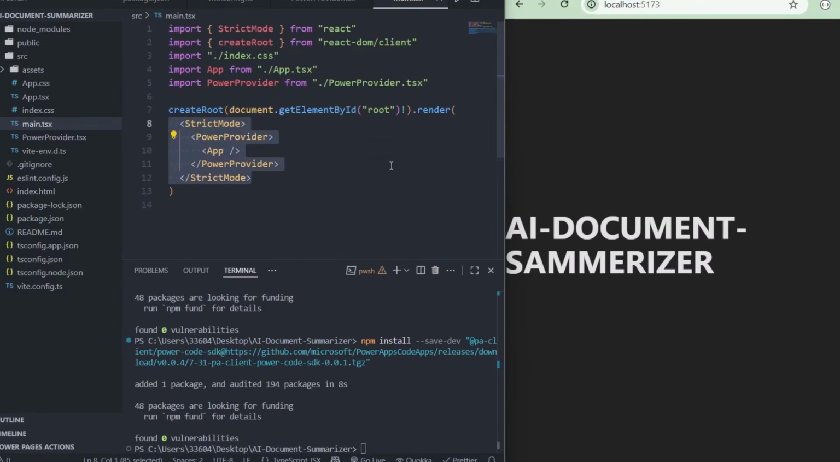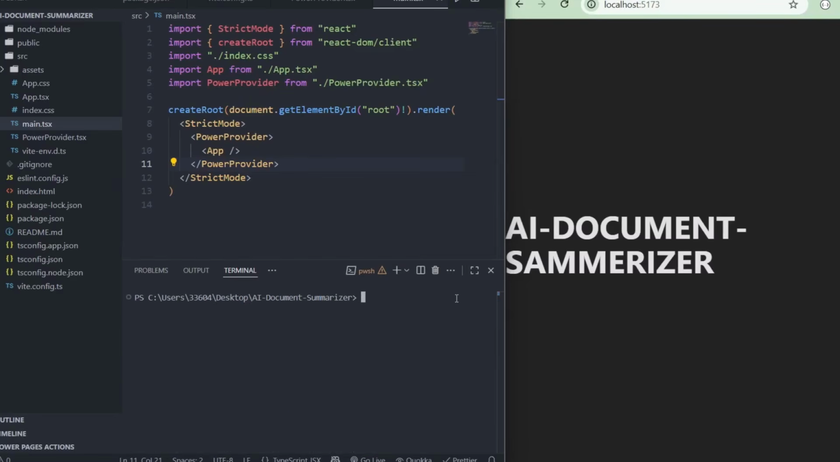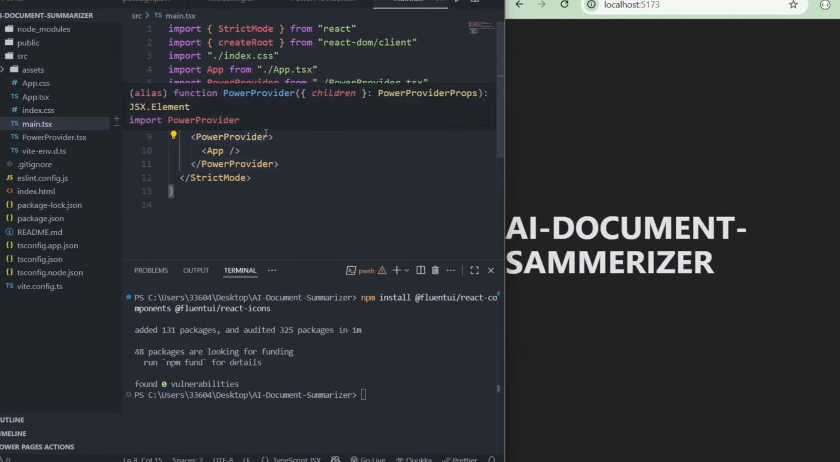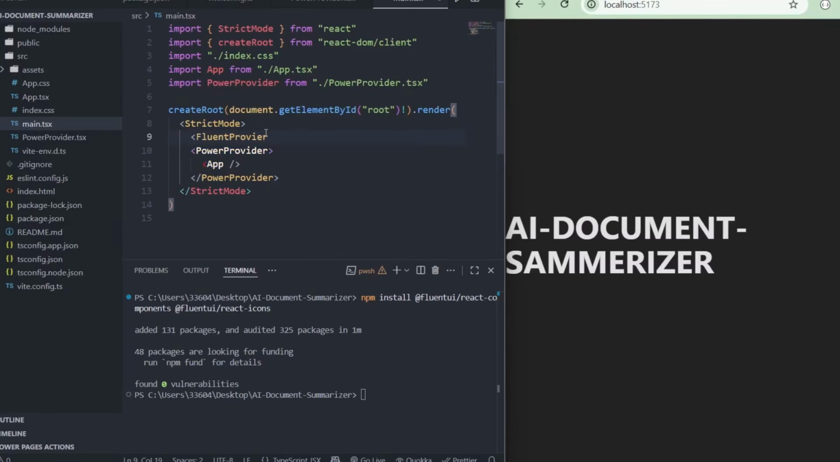We need another provider, which is the provider for Fluent UI. So we are going to install Fluent UI. So just here, I will clear my terminal. Then here we are going to type npm install, then Fluent UI React components and Fluent UI React icons. Then I will hit enter. Once it is installed, I can call FluentProvider in main.